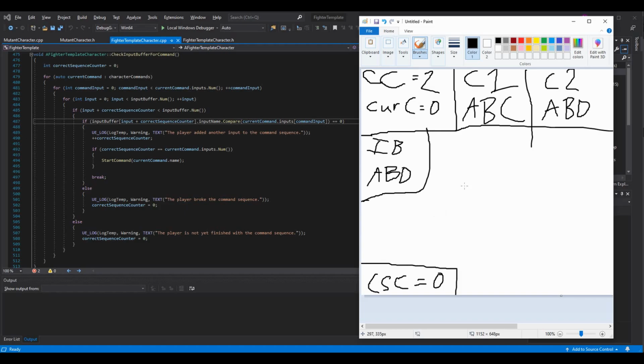Okay, I know this is a little rough, but we got all this information in, right? We have 2 commands in our character commands list. We're starting at current command is 0, correct sequence counter is 0. Our input buffer is ABD, and our commands are ABC and APD. So we're able to use command 2, but I'll show you why. Let's go over it step by step.